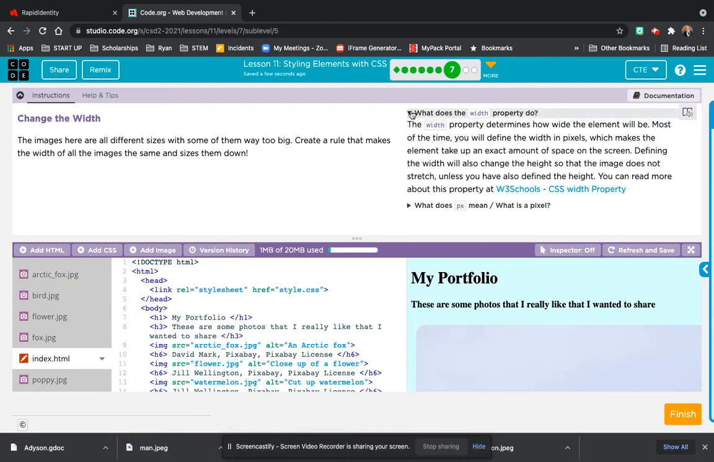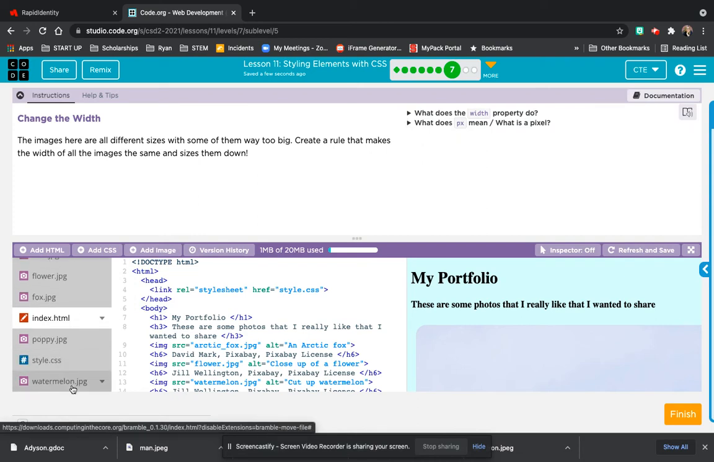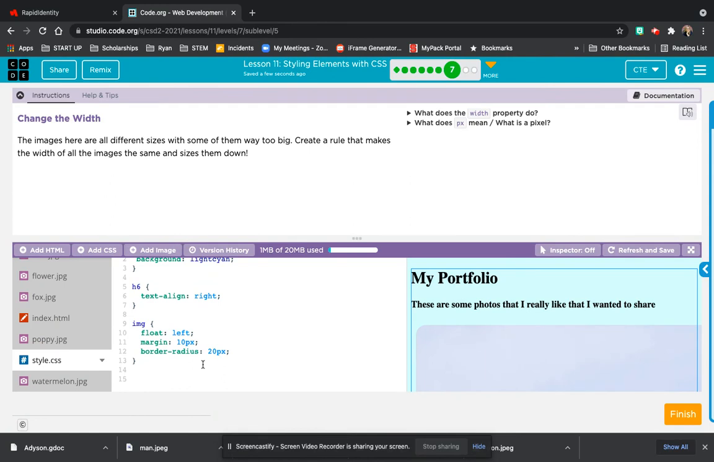You can read a little more about that there. Defining the width will also change the height so that the image does not stretch unless you have also defined the height. So if you want to be safe, only change either the width or the height. Don't try to change both of them. And a pixel is the size of a single point of light on the screen. So pixels are very small. That's why we can make our pixels so large.